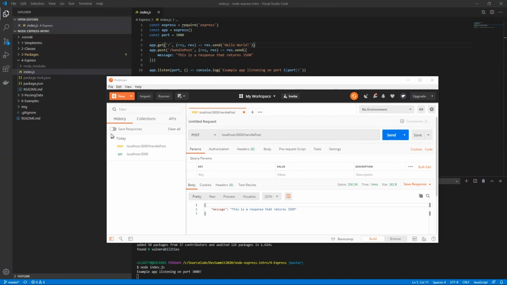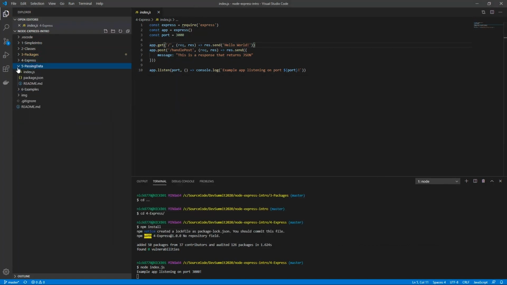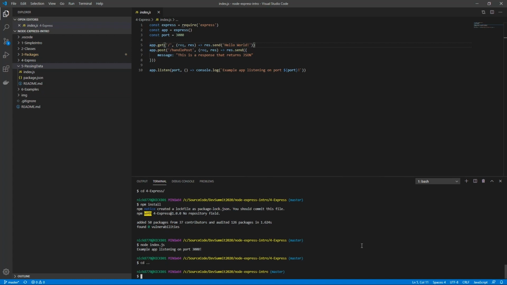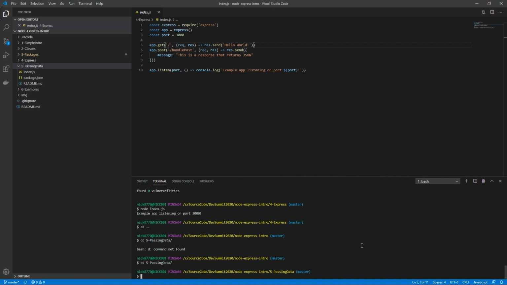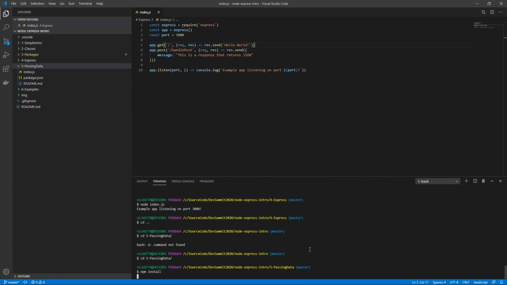All right, let's take a look now at passing additional information into these endpoints. So let's flip over to the passing data section. Let's go up a directory again and then change down. Let's kill the running application. And there we go. Now we're in, and let's run the npm install on this as well.